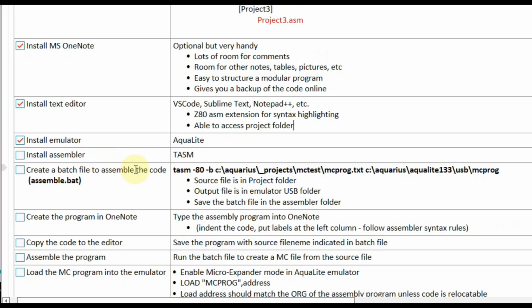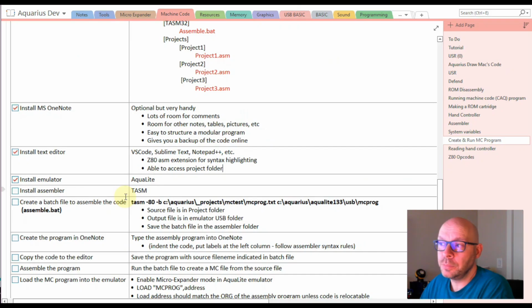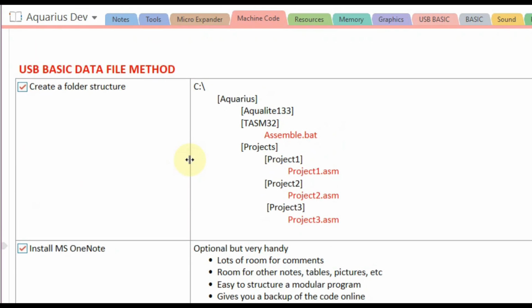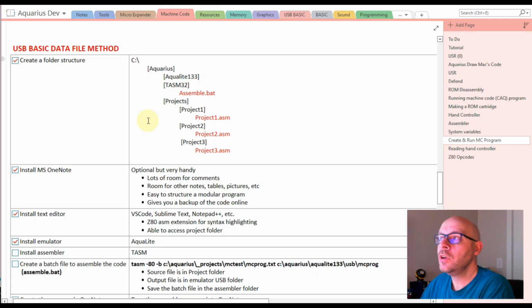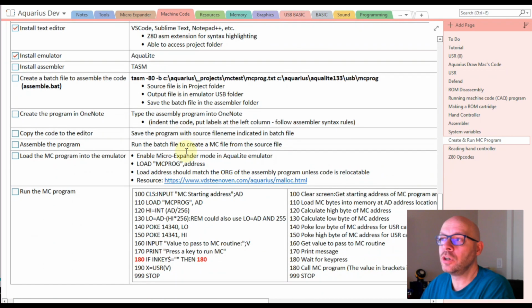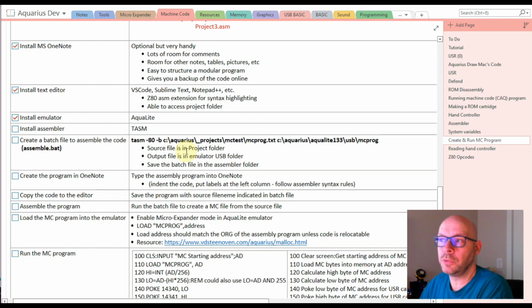So we need to install an assembler of some sort. In my case, I've installed the TASM assembler, which I'm testing out. It seems to be working well so far, just for my initial testing. And I went ahead and installed it in my folder structure here that we took a look at, which I've labeled TASM32. So you need to go ahead and install an assembler to assemble your program.